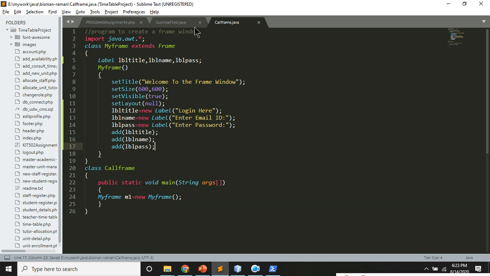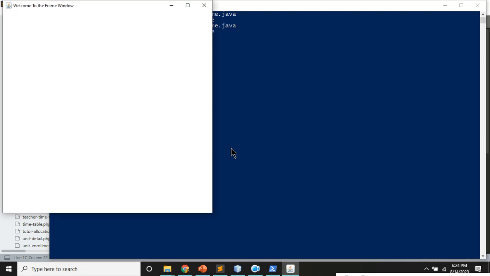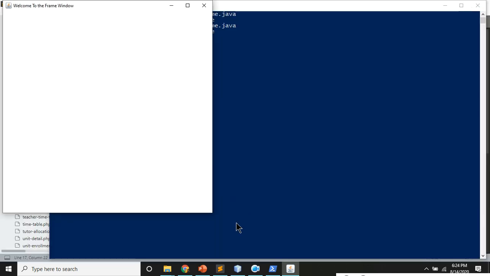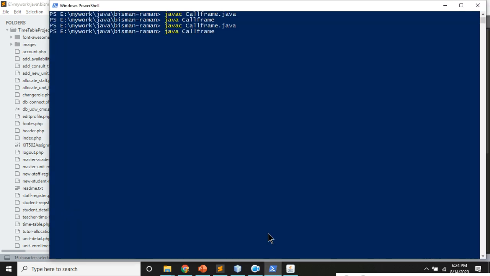Let's save this, go to our window, recompile the file, and then run the file. You see that nothing is placed here because we have set the layout to null. When we set the layout to null, we have to specify the location of each object. So first of all, let me close this by pressing Ctrl C.